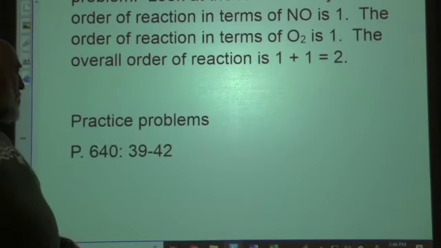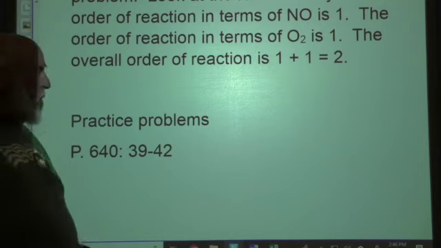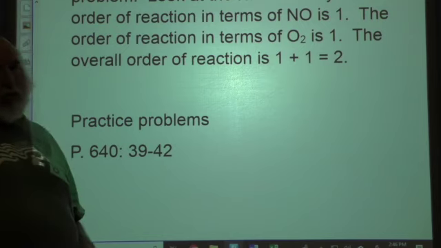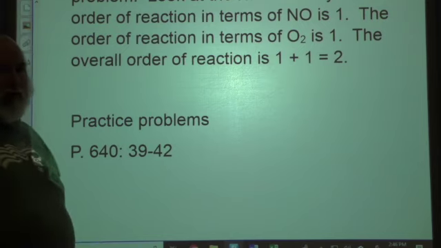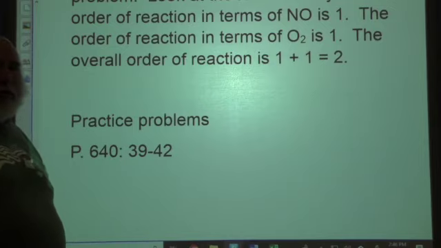So your practice problems on page 640, do problems 39 through 42, all of them. It won't take you very long. It's very simple. Good luck.